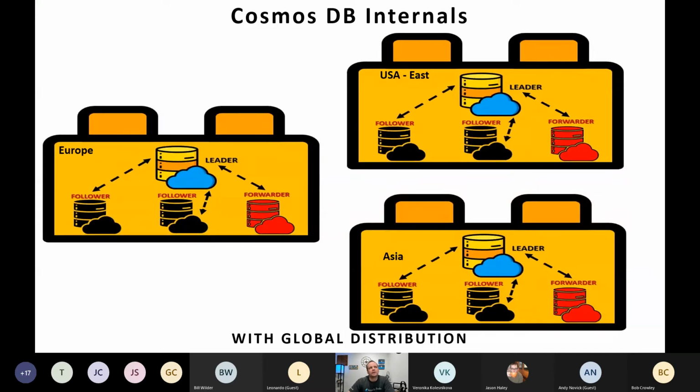In here, for example, in our case, we have Europe, United States, and Asia, right? So as you can see, what changed here is one of the followers in each replica set becomes a forwarder. That's how Cosmos DB, I guess, syncs the data in the backend. So the data comes in to the leader. Leader shares all the data to the followers. Then when the forwarder gets the data, it shares whatever is changed or inserted with the other leaders in the other data centers. So that's how Cosmos DB syncs the data in the backend.